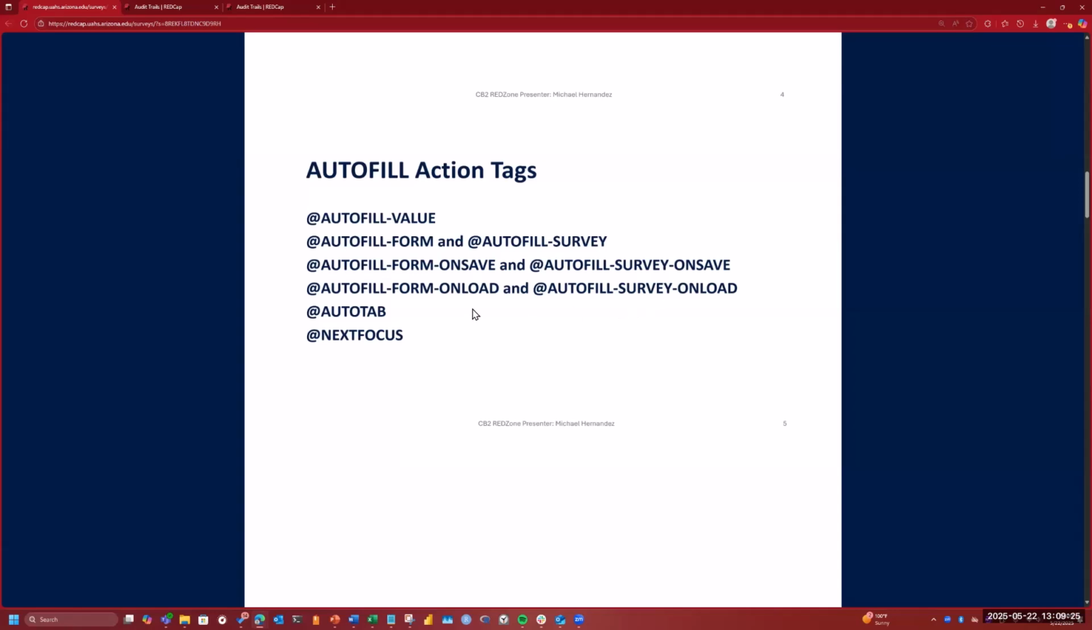And then the autofill form on load and autofill survey on load can be embedded within the widget or as a widget. And then we have auto tab and auto focus. For auto tab, it moves focus to the next field when a drop down value changes, and that's exclusive to the drop down and only the drop down. The auto focus will move focus to a specific element when a field loses focus.